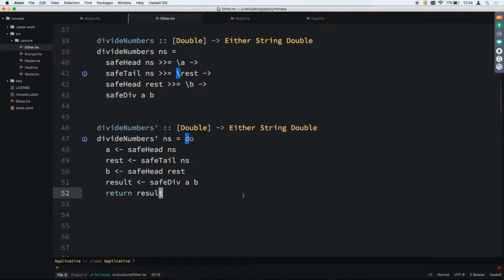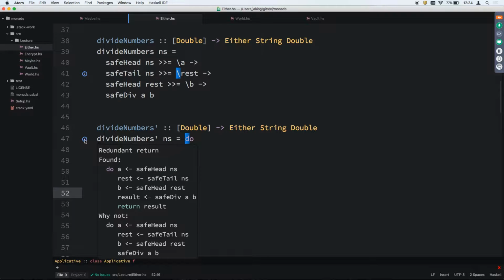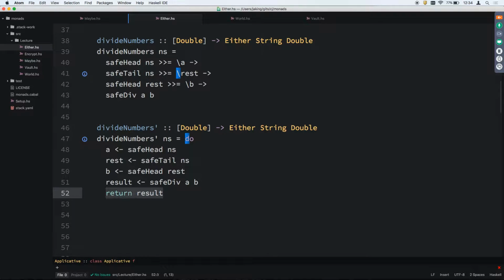This is a no-op. Show the linter's complaining. Yeah, the linter's yelling because it says redundant return. Why not not do that? And there you go.